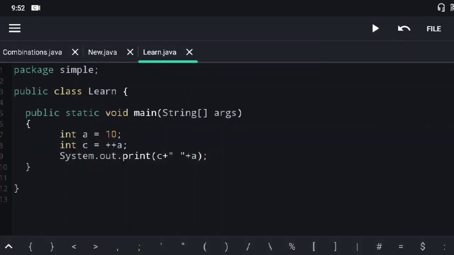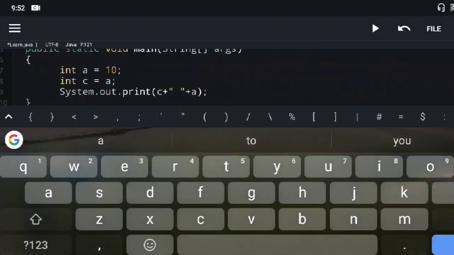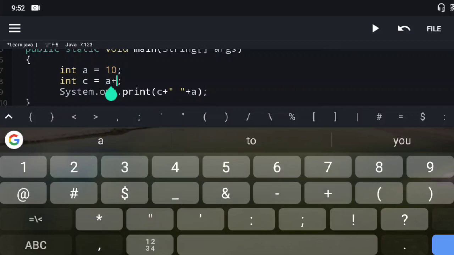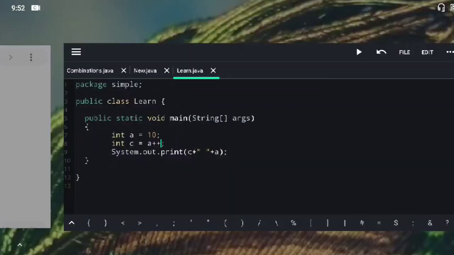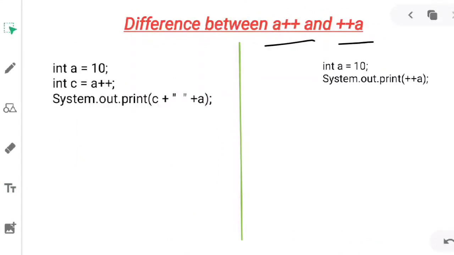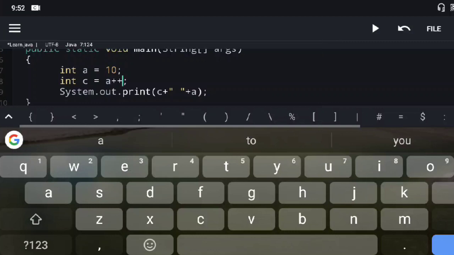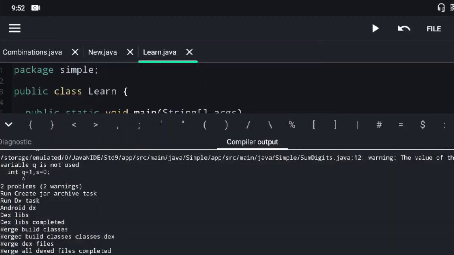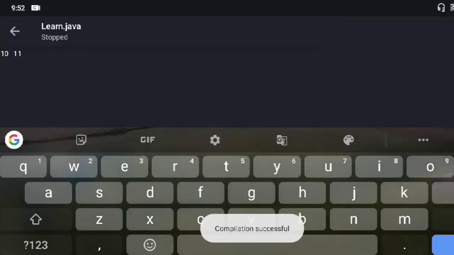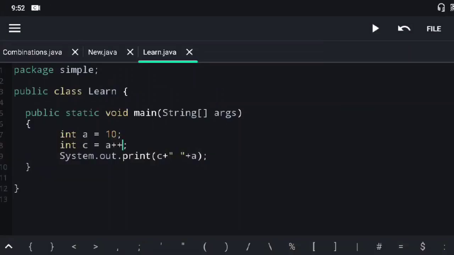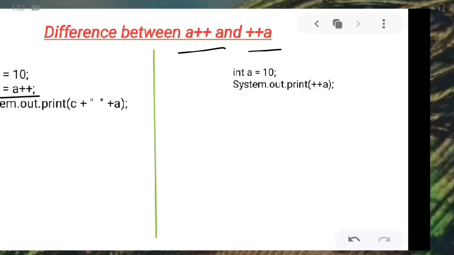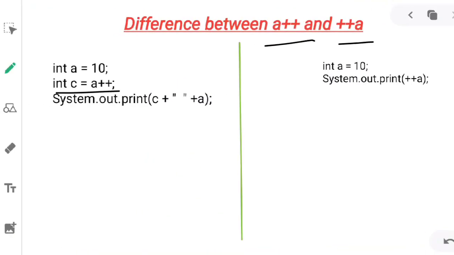Okay, here it is plus plus a, but our programming code was a plus plus, right? You can see here, it was a plus plus. So the output now becomes 10 and 11. Simple. The value of c is 10 and the value of a is 11 according to this code.